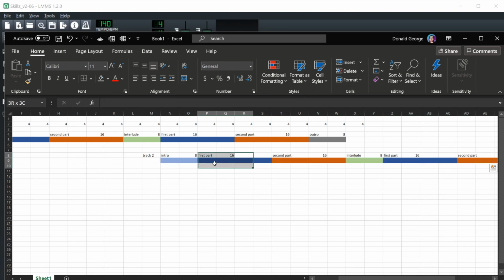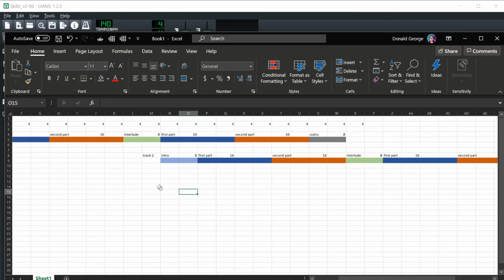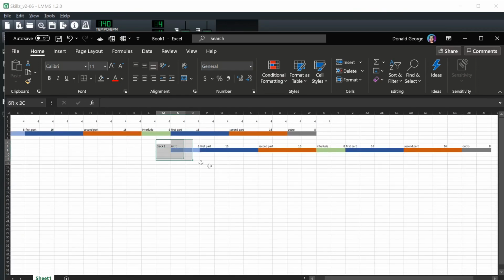This is the only real rule as far as this goes. But if you want to have a first part that goes 32 bars, or you want to have an intro that's 64 bars, that's completely up to you. But just try to stick to this modular format.